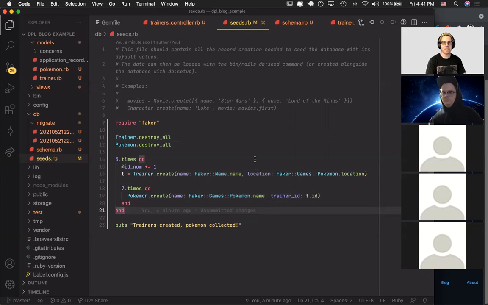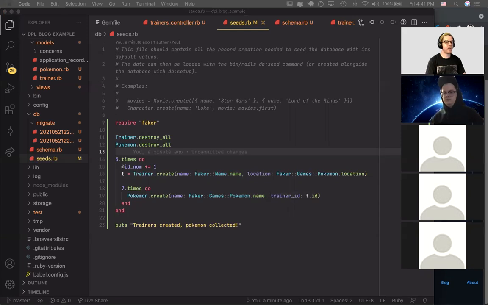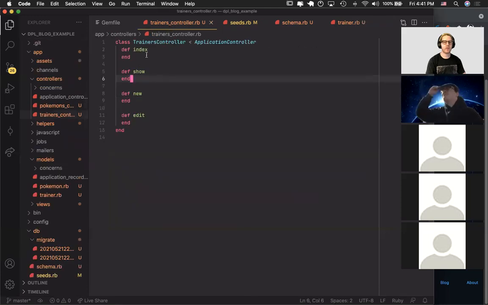So the next thing that we want to do is, let's see, let's start stubbing out some of our, actually, let's go into our controller. Let's do our controller first. So okay, we've got our models, we've run our seeds file, we've got some data. Now let's go through and fill out our controllers.